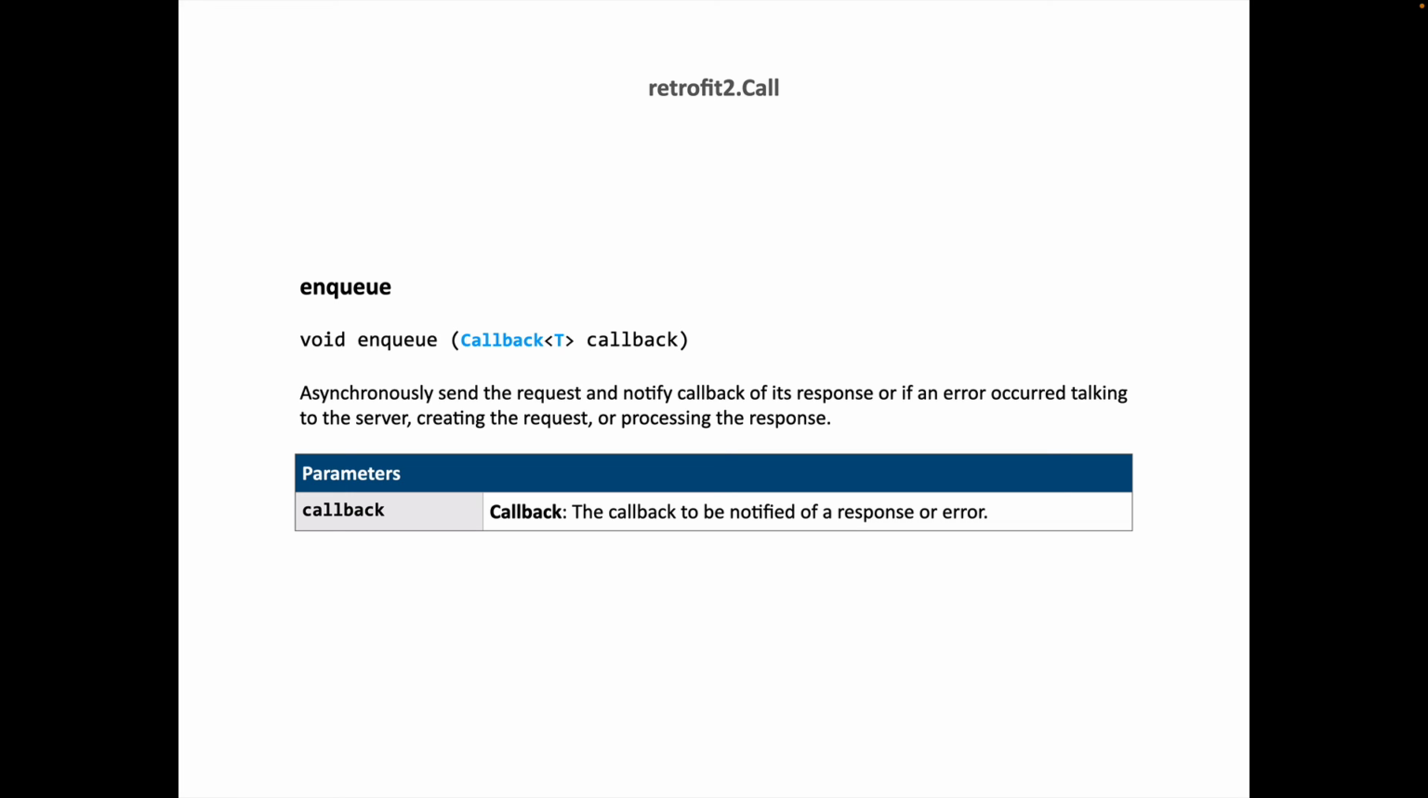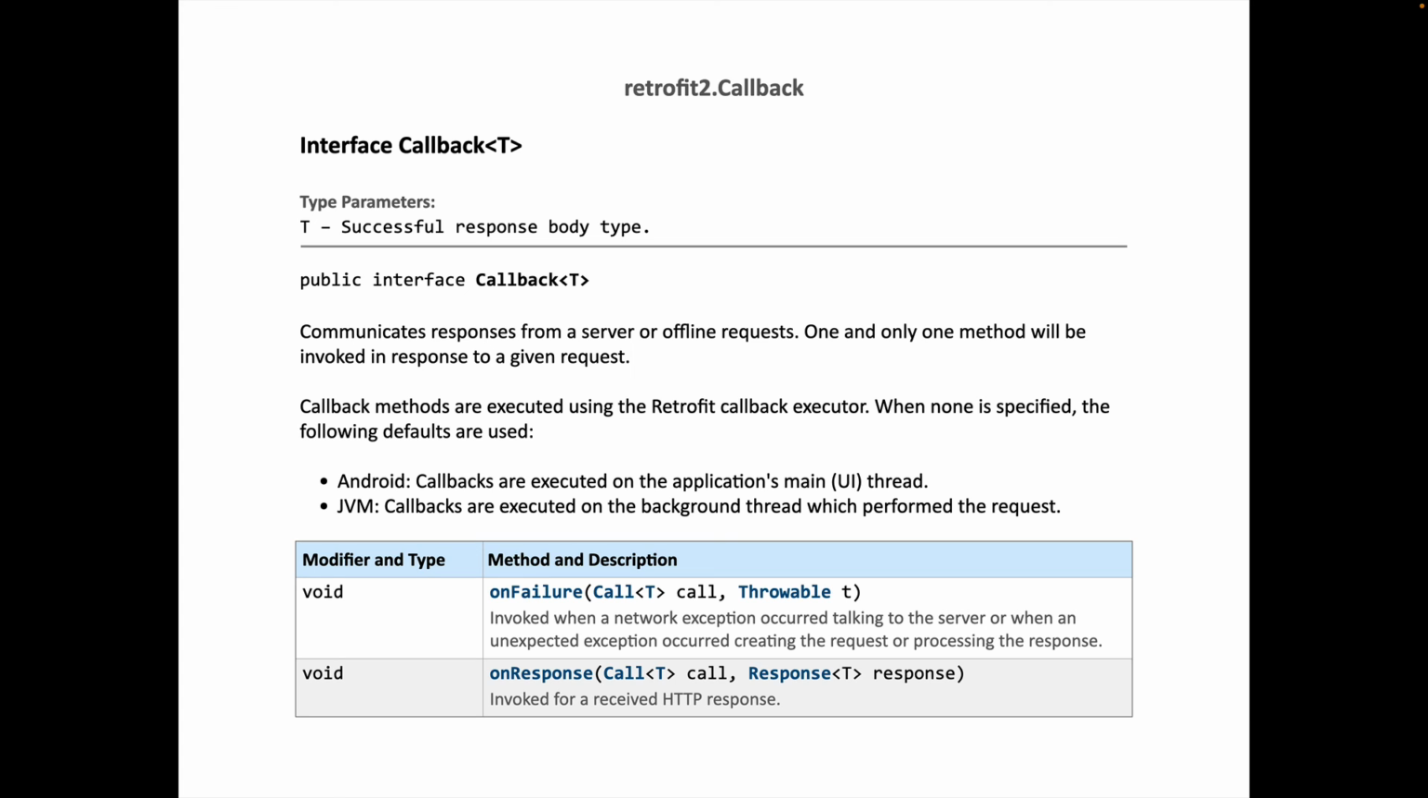This is the Java API for the enqueue function. You can see that it takes a callback object. It also lists the various ways that a call can end in failure. Here's the API for the callback interface. You can see that it contains the functions onFailure and onResponse. Notice that for Android applications, callbacks are executed on the application's main thread. In other words, the UI thread.